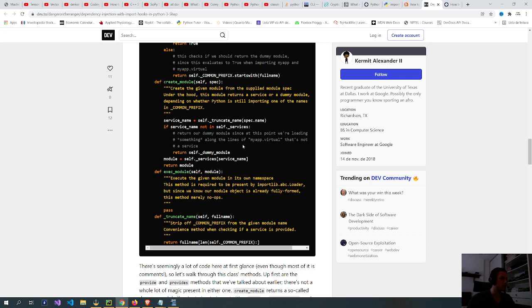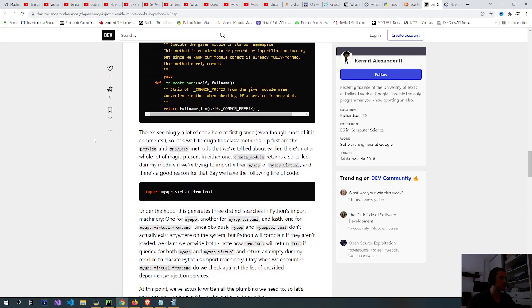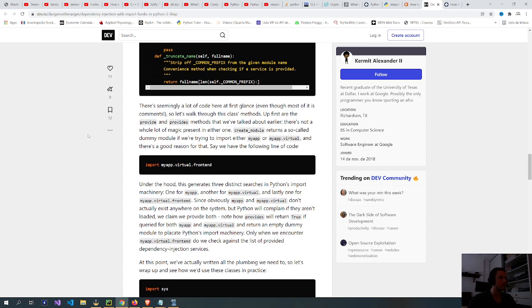Execute module: execute the given module in its own namespace. This method is required to be present by importlib.abc.Loader, but since we know our module object is already fully formed, this method merely does nothing. Truncate name: strip off the common prefix from the given module name, a convenience method when checking if a service is provided. There's simply a lot of code here at first glance, even though most of it is comments. So let's walk through these class methods.